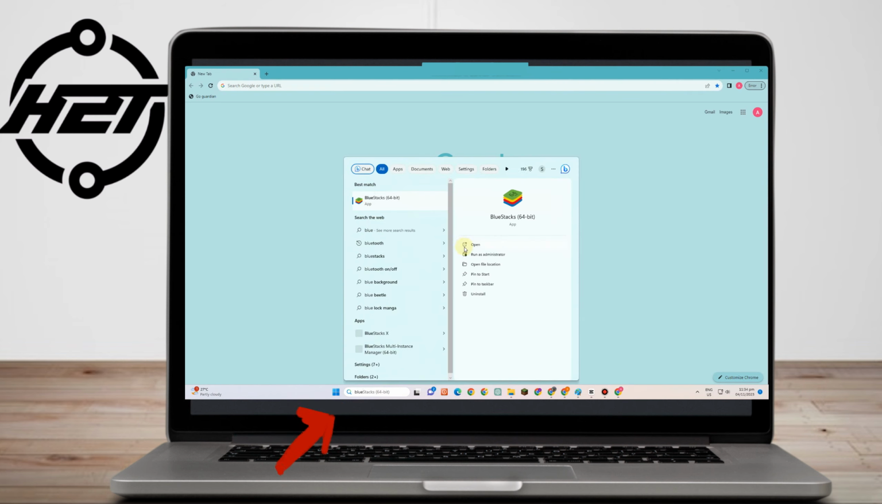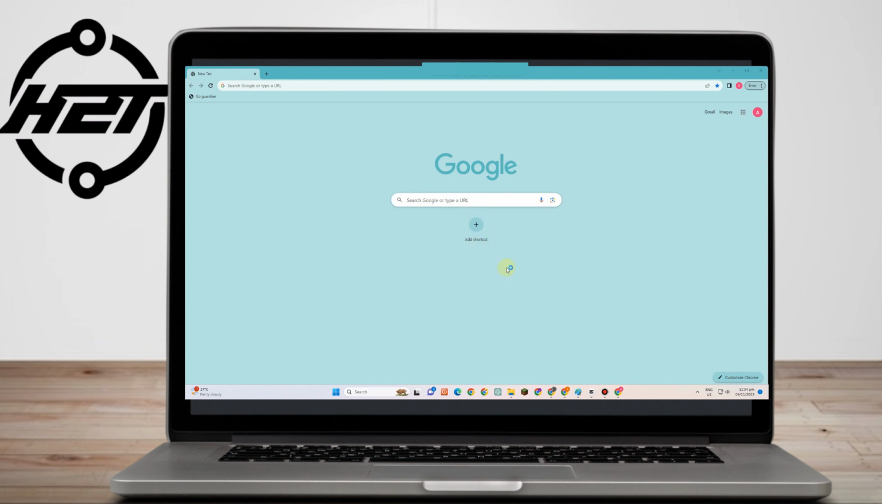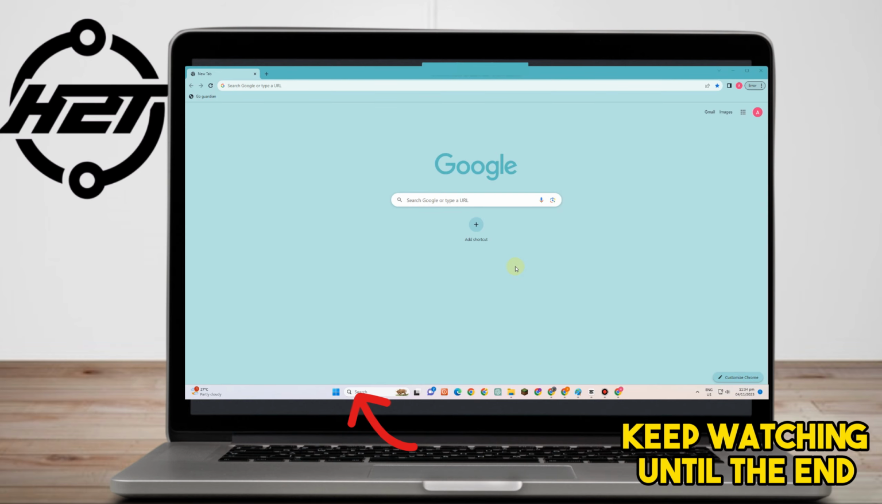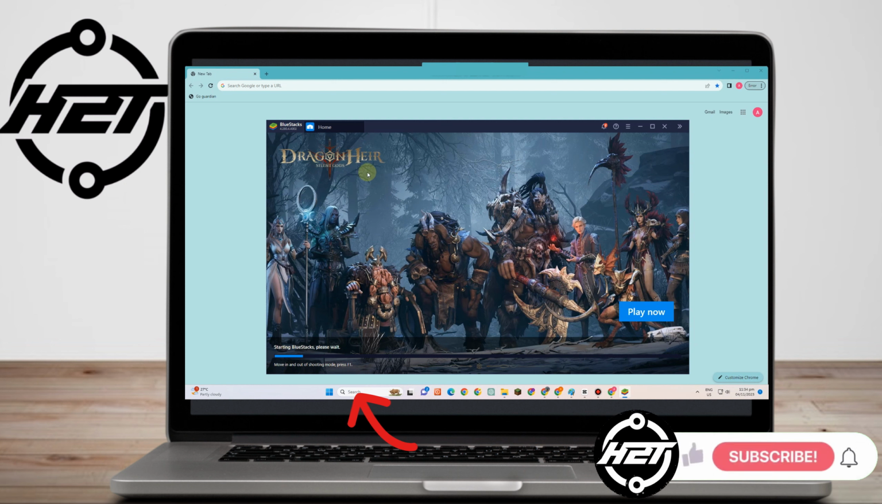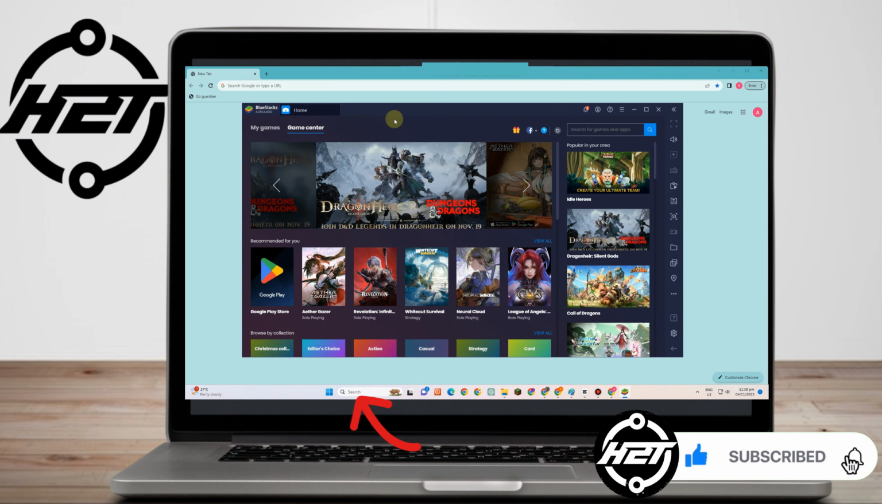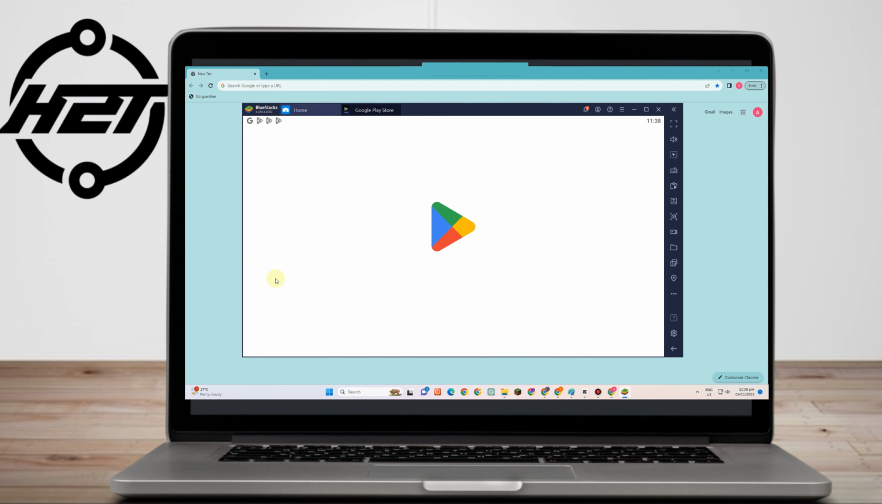First, you have to go to the search icon and then kindly type BlueStacks. Click open. Now what you're going to do here is to simply wait as it is processing. So once done, all you have to do is simply look for Google Play Store, tap this one here.